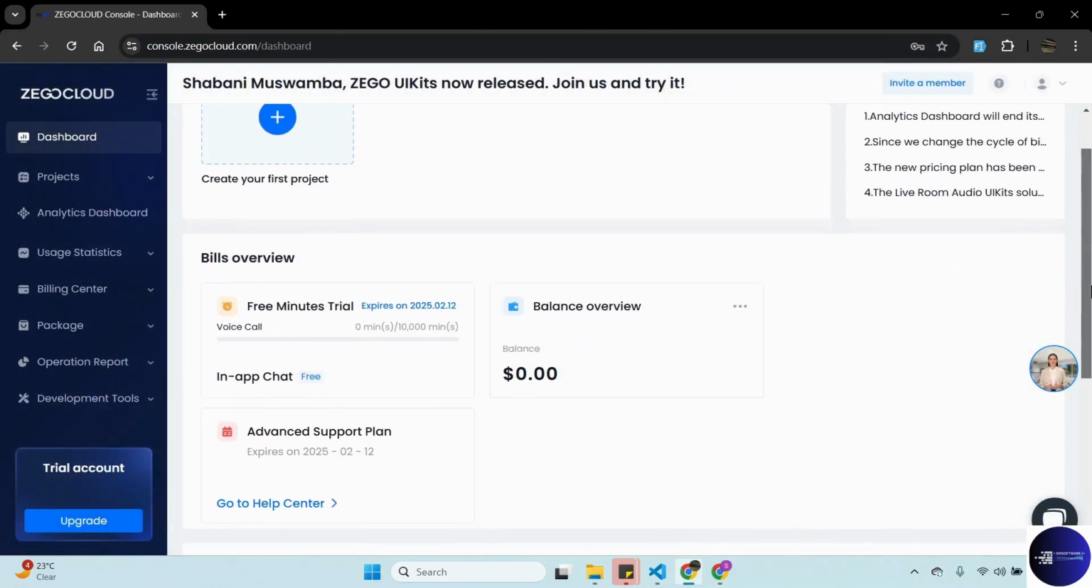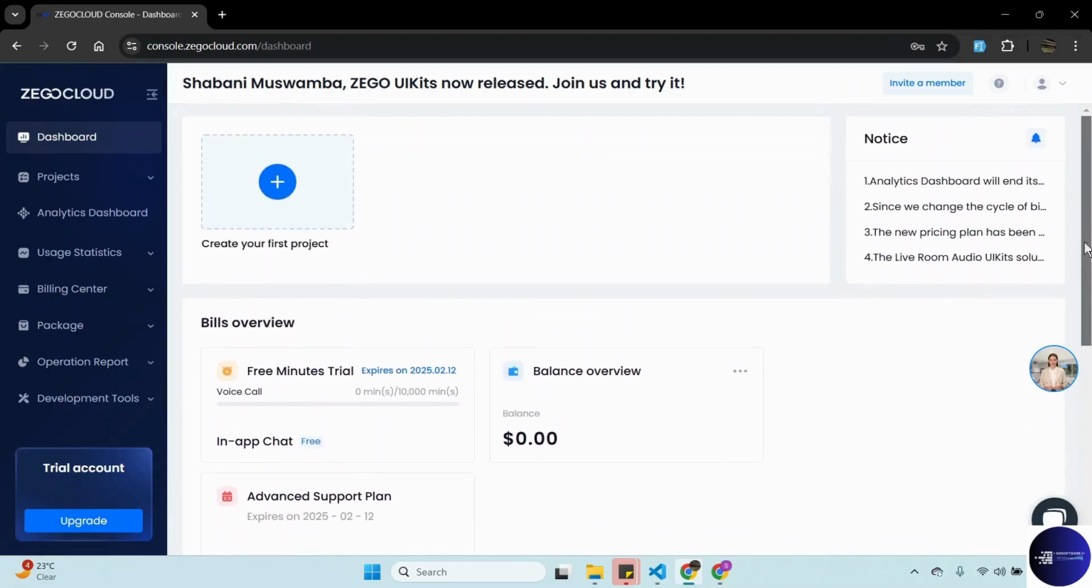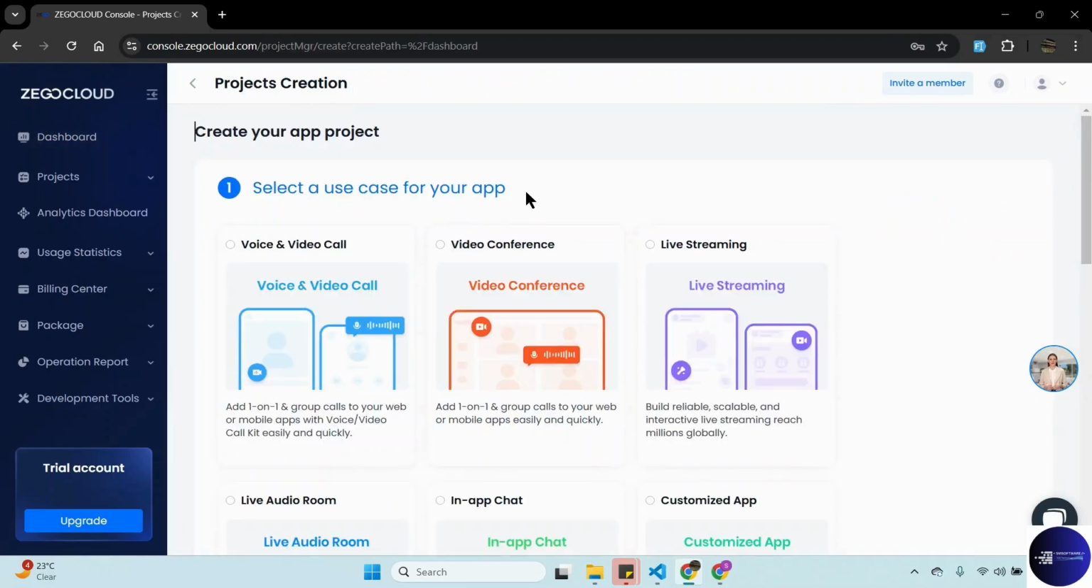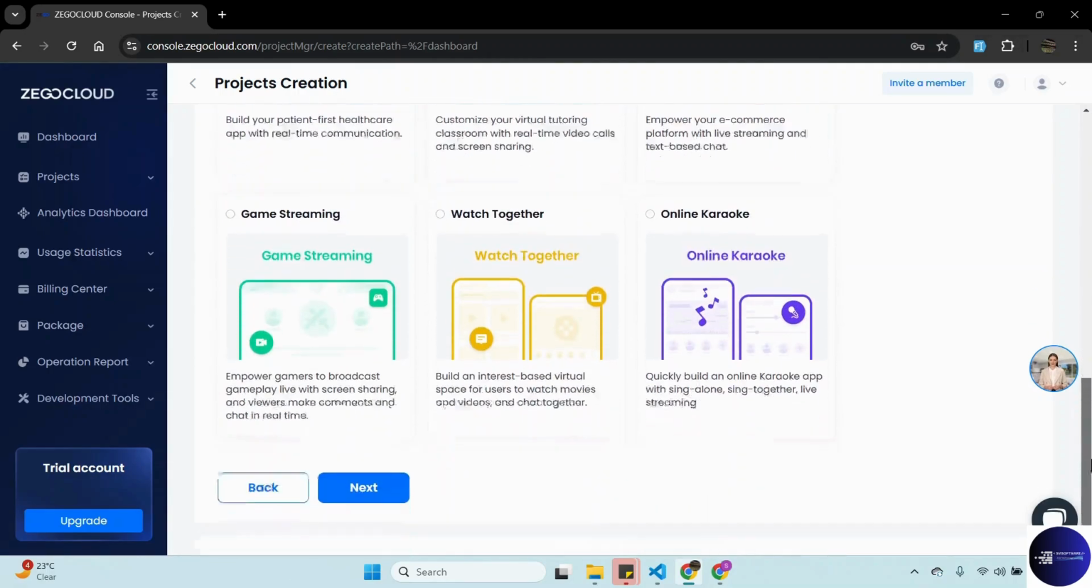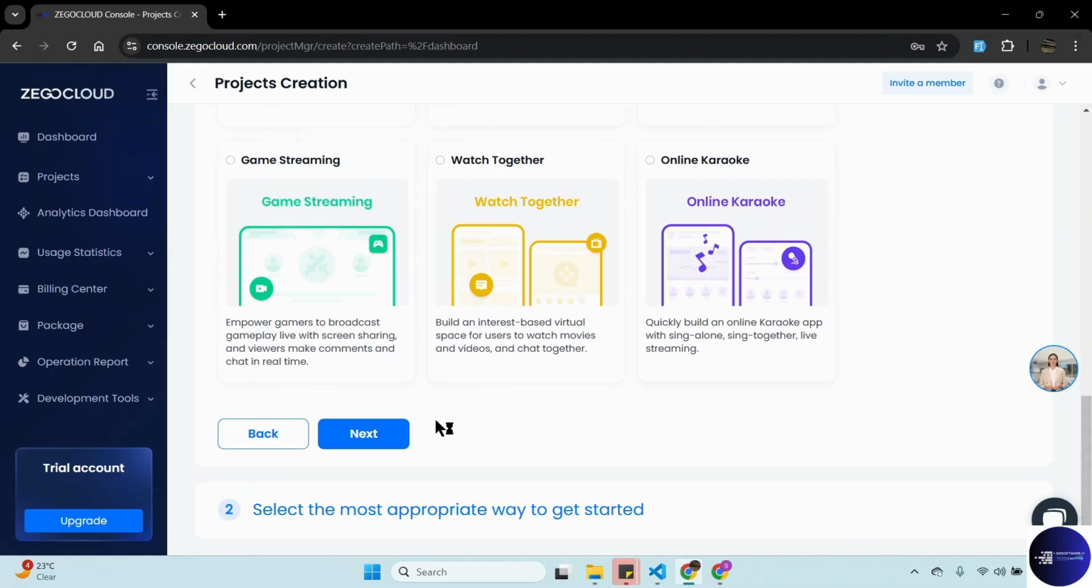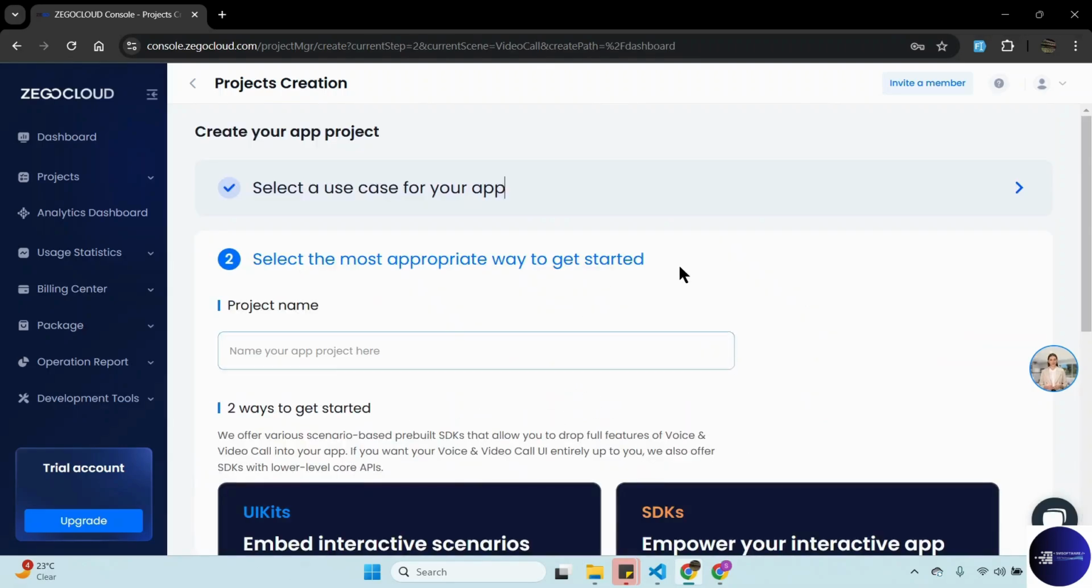All right, so congratulations. So this is the dashboard. What you need to do in the dashboard, first thing you need to create an account. You can create your first project. So for the project, I'm going to choose voice and video call. And then scroll down. It's okay. So just continue. Next. All right.